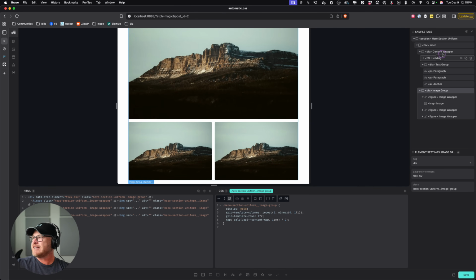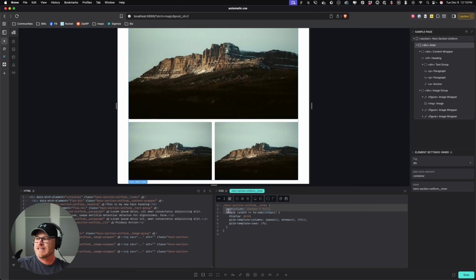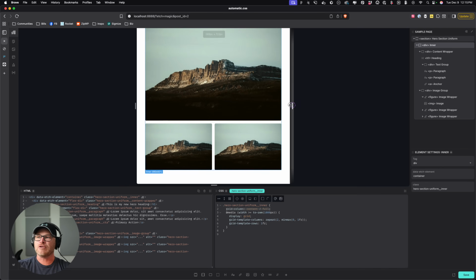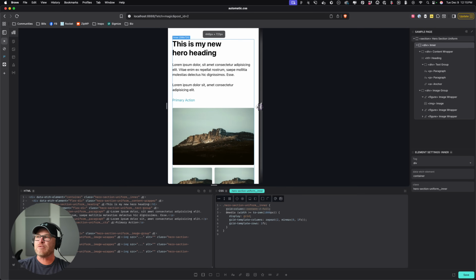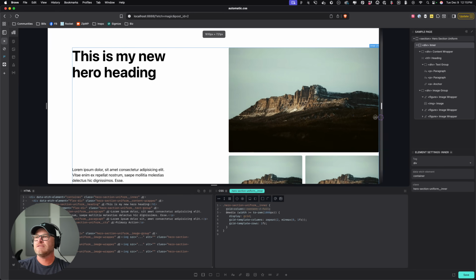Let's go to the inner right here, okay? Grid column, content full. I don't have to worry about that. It'll just be ignored. The browser won't do anything with it. So essentially, we've got our responsive situation. Everything looks good.